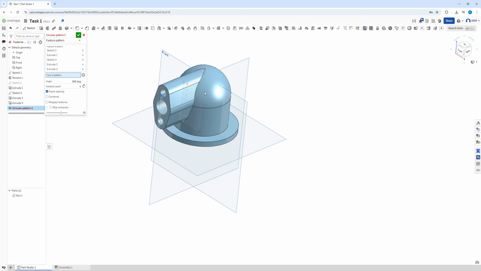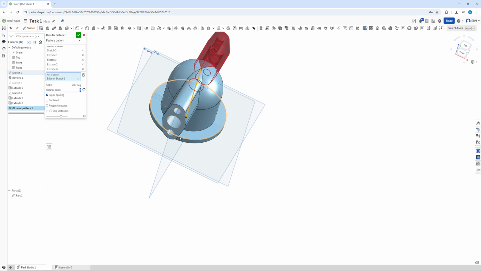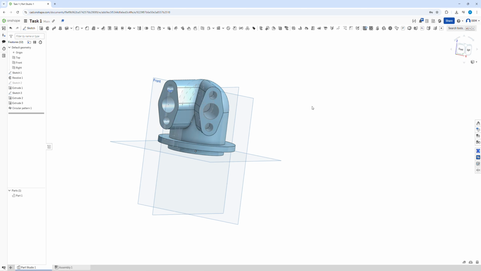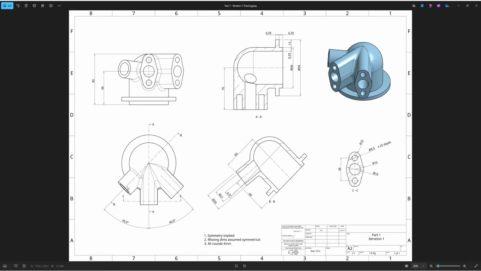Axis of pattern, we've already got this axis in the middle, which is perfect. Now it's giving us 4, we only want 2, and we want it to be about 45 degrees and the opposite direction, and then we just need to reapply these features, and it should give us a green tick. Perfect, that's looking nice. Okay, the next bit is going to be this circular bit that sticks out.